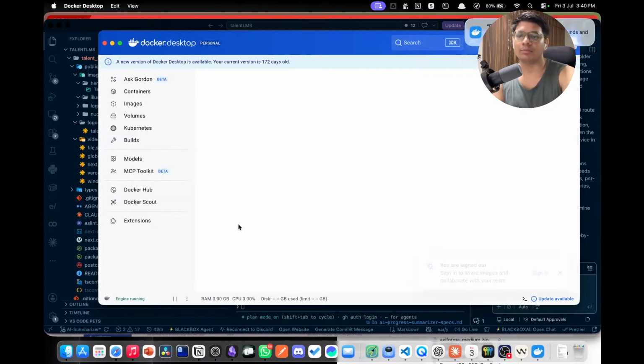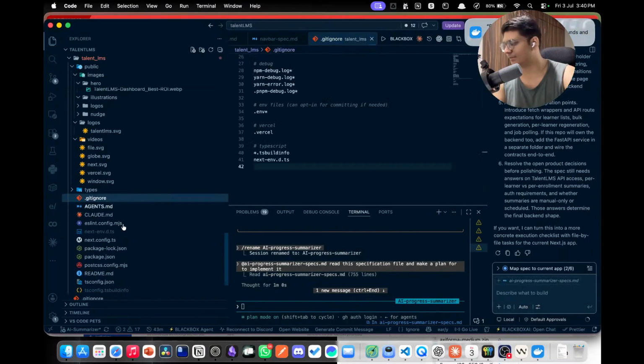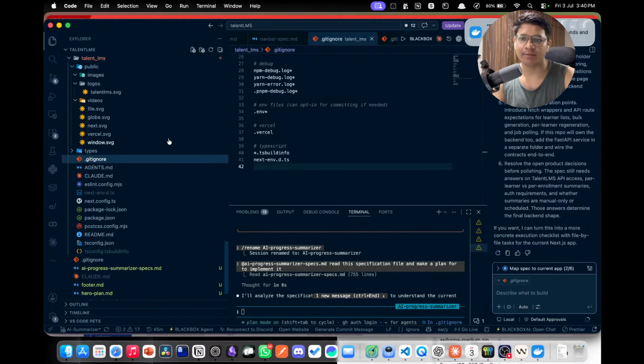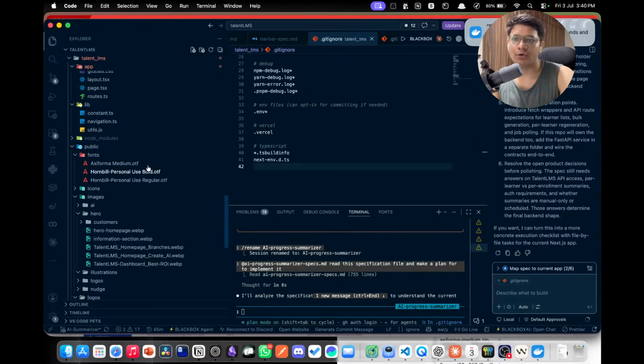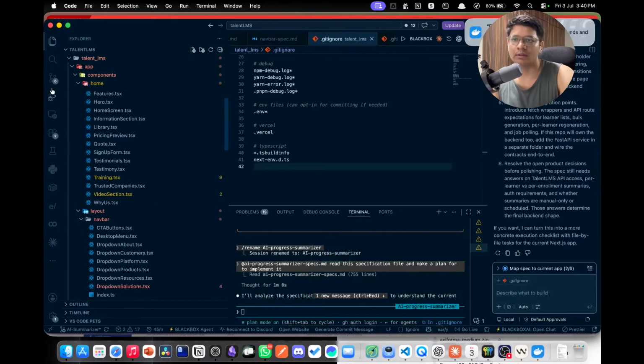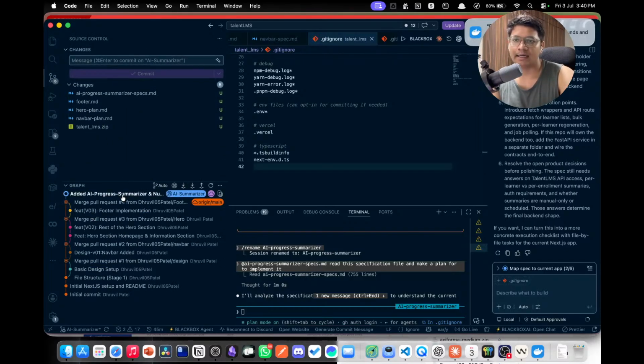Why did I open the Docker? Docker app. Docker is very trash. I don't like Docker at all. I don't know why, but I don't.